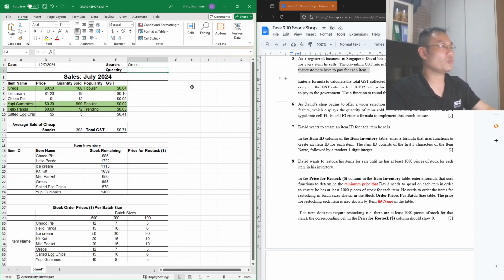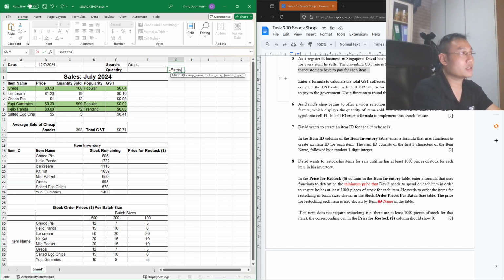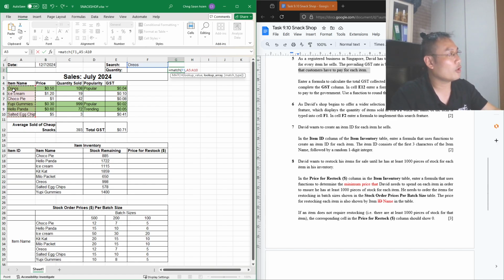We're going to use INDEX MATCH. They're quite useful. But if you're worried about INDEX MATCH, we can always do the MATCH first, just to keep things simple. So we do the MATCH first. What we want to do is match F1 with this portion over here, the range from A5 to A10. Look for the word Oreo there.